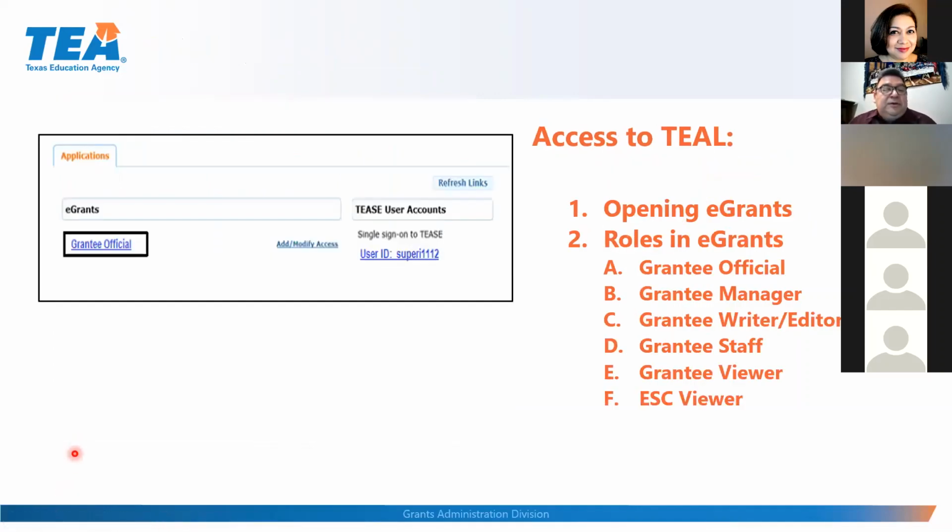And then once, of course, we're in TEAL, you'll see on the applications eGrants, and you'll see your role. If you have access to different school districts or charter schools that you are assisting, you may see them listed by each one. Make sure that you click on the right one to gain access to the correct application for that LEA. These are the standard roles that you normally see.